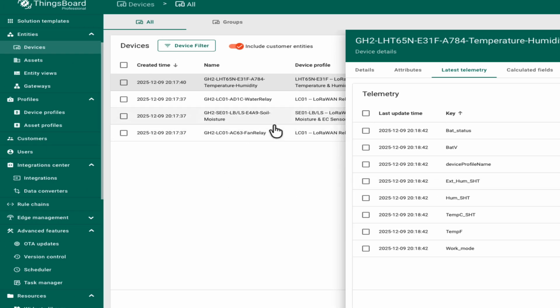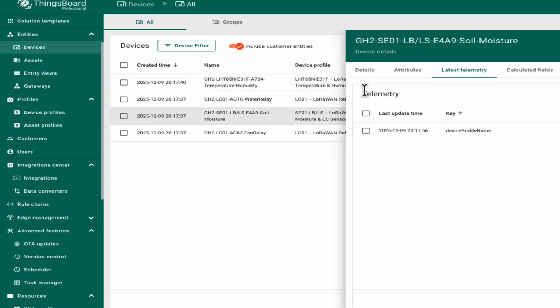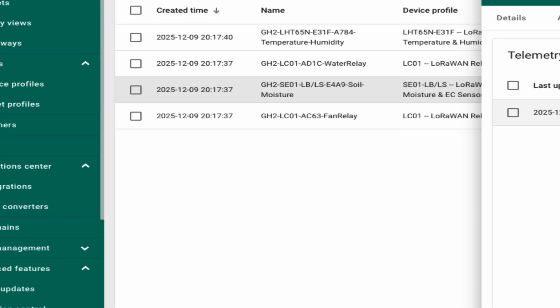Now, one thing that you will notice here, let me close this down, is this soil and moisture sensor. It was not in the parsing. So what's going to happen here is all that was parsed out is the device profile. So in the next video, or one soon, I'm going to go through the steps of how to add that device profile back in so that you can do that.